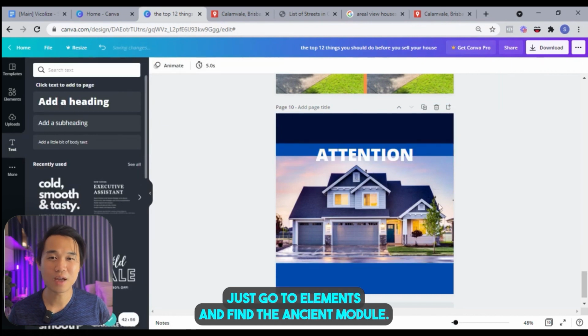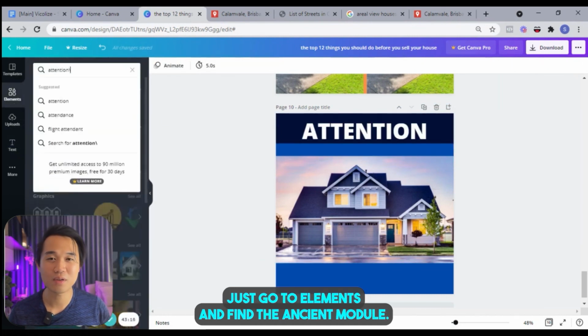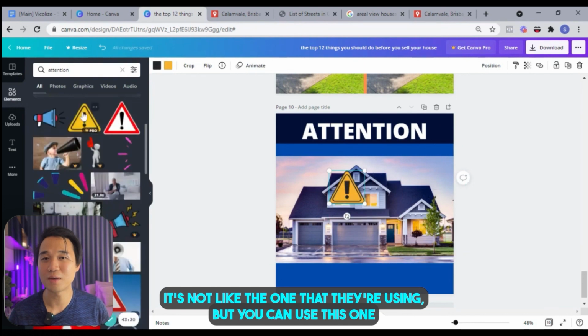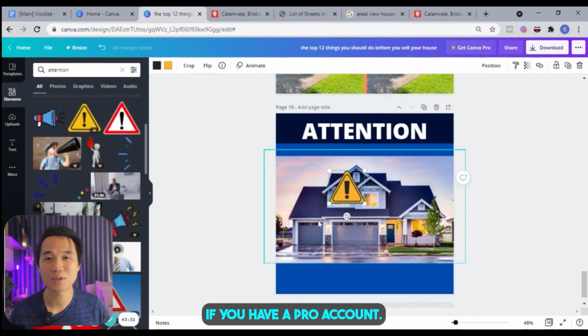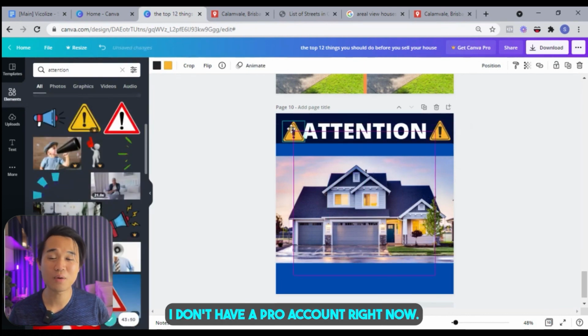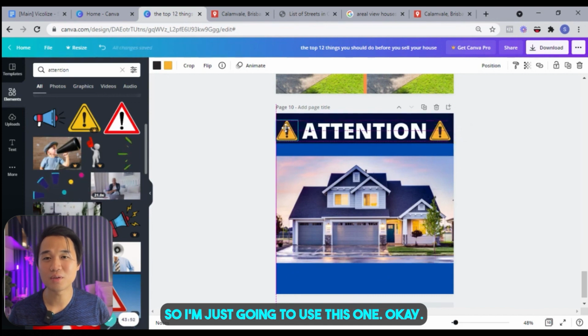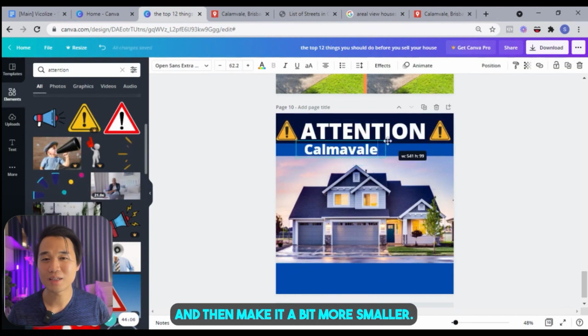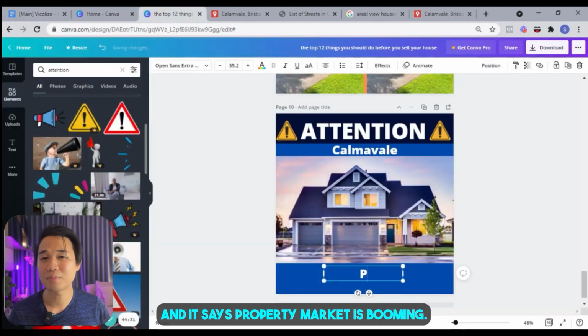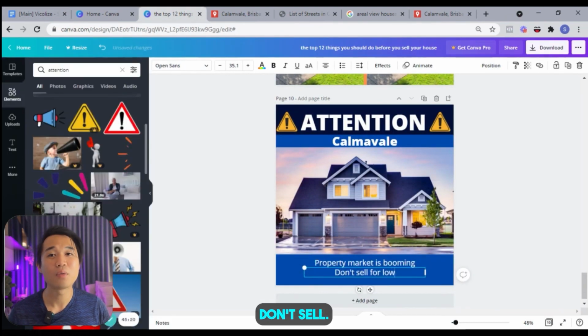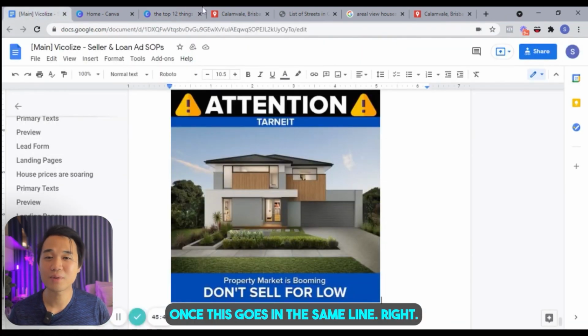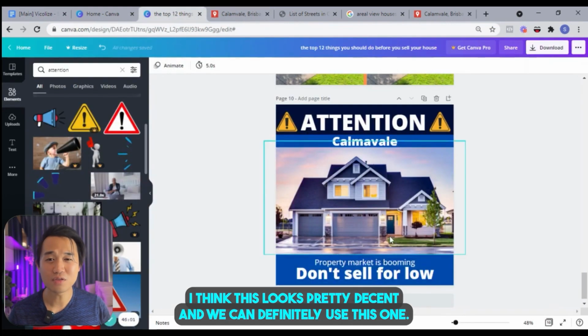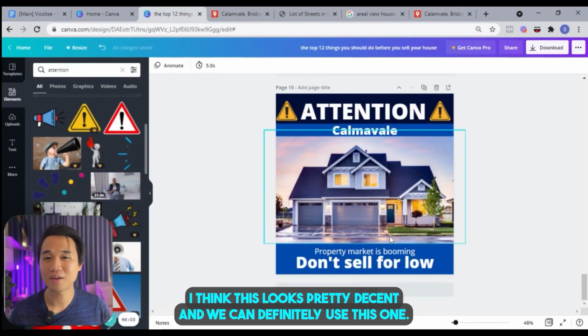And let's just go to elements and find the agent module. It's not like the one that they're using, but you can use this one if you have a pro account. I don't have a pro account right now, so I'm just going to use this one, okay? And then make it a bit smaller. And it says property market is booming. Don't sell low. This goes in the same line, right? I think this looks pretty decent, and we can definitely use this one.